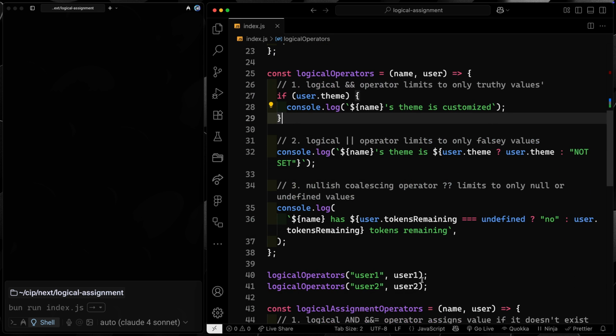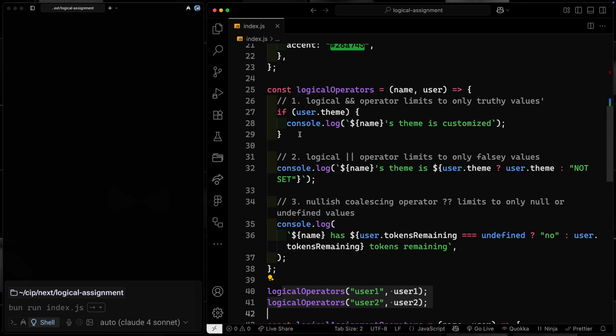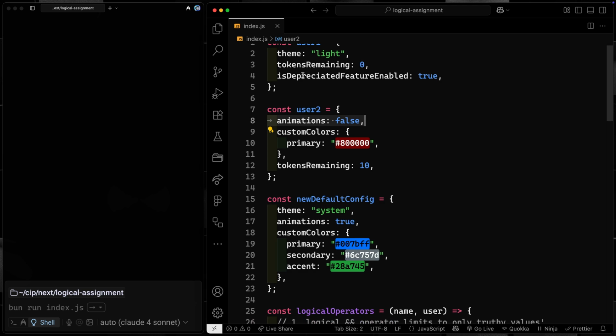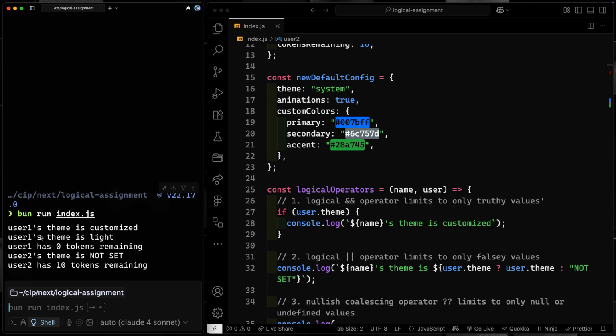First of all, let's go ahead and try with this first one. We've got user 1 and user 2 both being passed in here. And what I want to do is essentially compress these statements with the logical operators. So in this case, we have user.theme. If this exists at all, so if it's a truthy value, then I want to console log this. So if we look up this way, this one has a theme, this one does not. So only user 1 should actually show that, right? Let's go ahead and run, and you'll see user theme 1 is customized. But you'll see here, user 2 doesn't have that same statement. So we've already got this working.